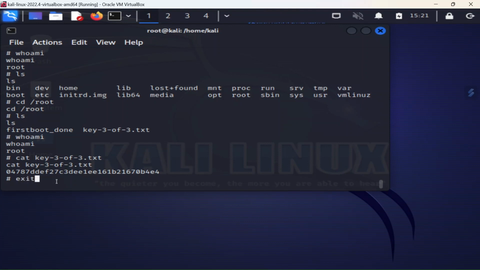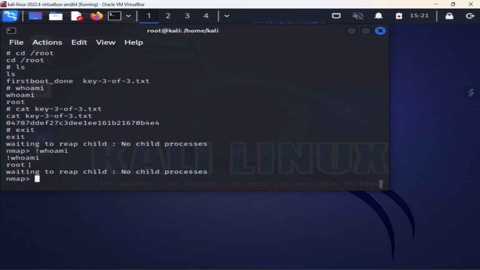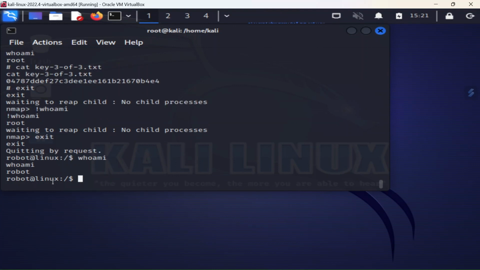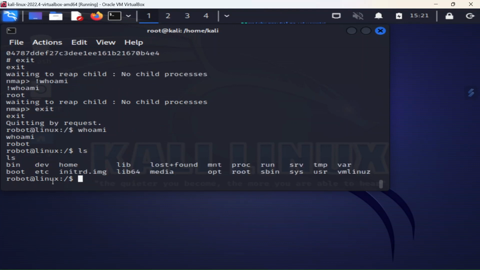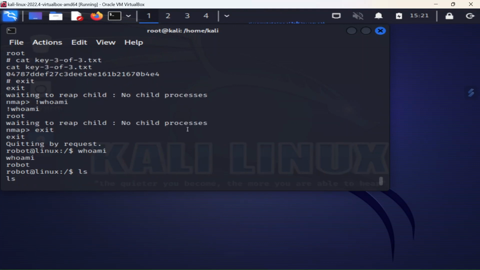If I exit this, you can see that according to Nmap, I'm still root. Then if I exit from Nmap and do whoami here, I'm back to being the default user robot. If I try to access the root folder as I did before, it's going to tell me that unfortunately I haven't got permission as robot. However, by using Nmap, I was able to get permission, and that was how I was able to get the final flag. And there we go. We've now captured all three flags of this particular system.